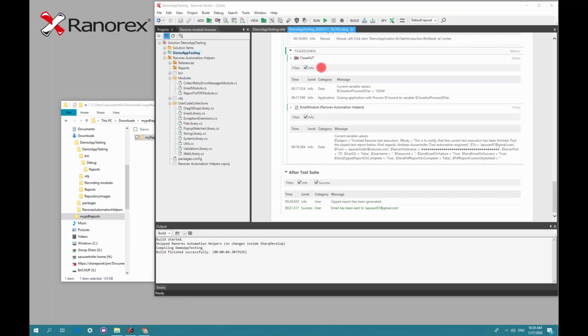It's right after we closed our application. Then it's time to send the mail. And what you can see here now is that I have a prepared subject, which is called Finished Ranorex test execution. I have a mail body telling us this is to notify that the current test execution has been finished. Find the zip test report below. Then I have a recipient, which is my private email address. So don't send me mails on my private email address, but I set it here for test purposes.